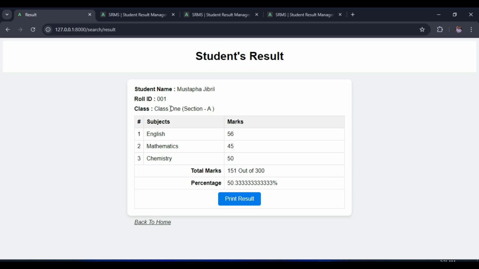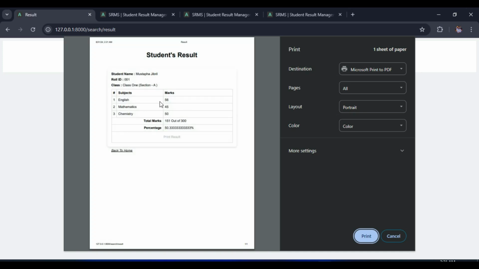He belongs to class 1 section A, and here are his marks: 53 for English, mathematics 45, chemistry 50. The total mark is 151 out of 300. Alright, and percentage is 50.333. And now student can go ahead and print his result. Very cool. How interactive is this?